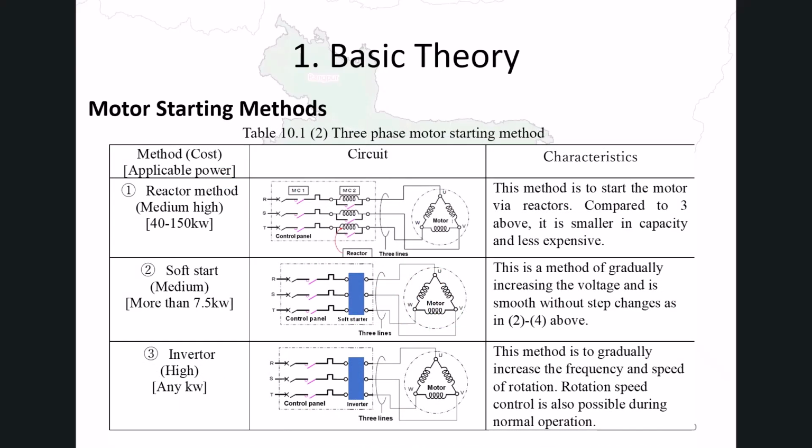The top diagram illustrates reactor starting. In this method, a reactor is connected in series with the motor power supply to reduce the voltage applied to the motor during startup. This helps suppress the starting current. After the motor accelerates to a certain speed, the reactor is bypassed by switching the contactors, allowing the motor to operate at the normal supply voltage. Although the circuit configuration is relatively simple, the reduced voltage also results in lower starting torque.